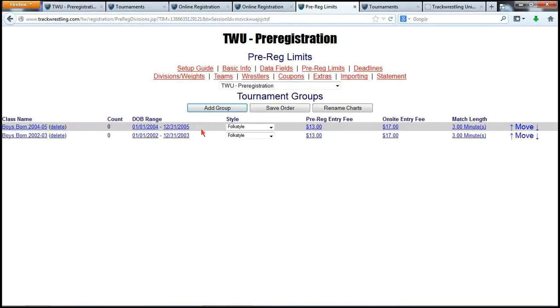Divisions and weights we talked about. I'll touch quickly on the date of birth ranges. I think that's pretty straightforward.